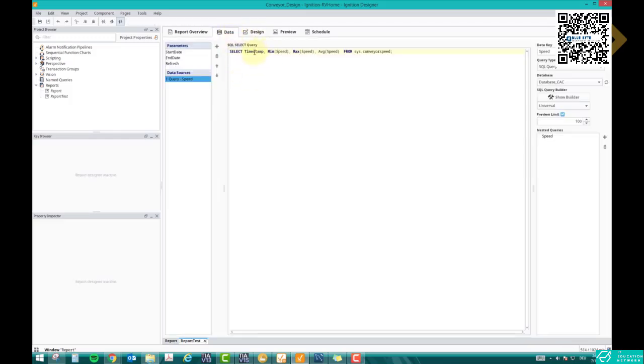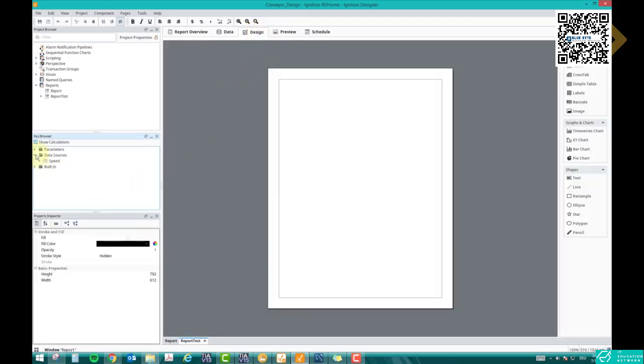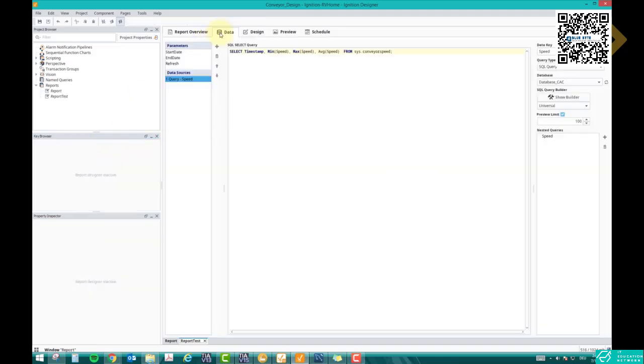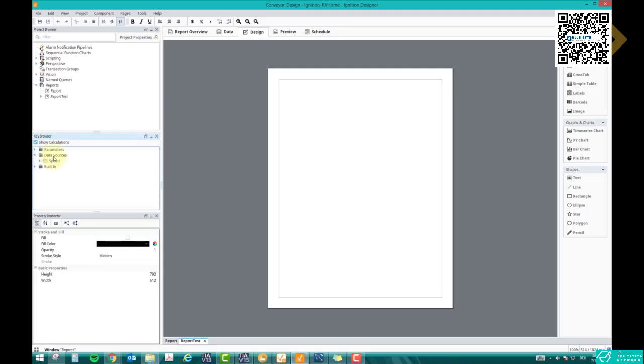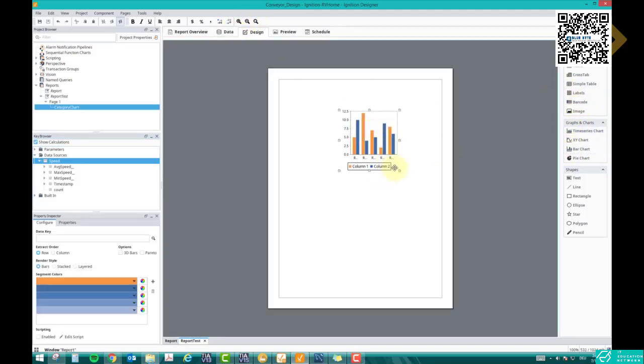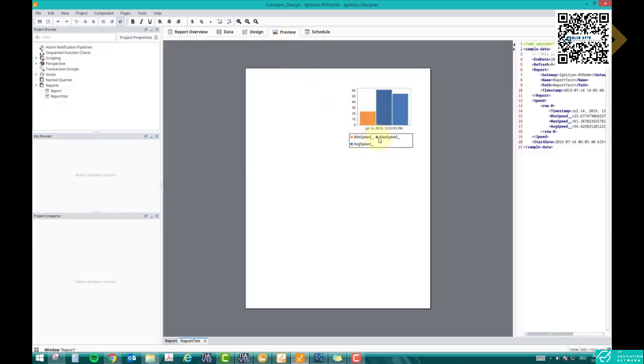Now let's go to the design. So we know we have query speed defined in our data source. So in the design we have all the data sources here which we defined in the second step. All the data which you define there will come here. Now we have data of speed. Now let's say we want to show it in a bar. So take a bar chart, put it here, and just drag the speed into the data key. And let's preview. So we have minimum speed, maximum speed, and average speed in the bar.